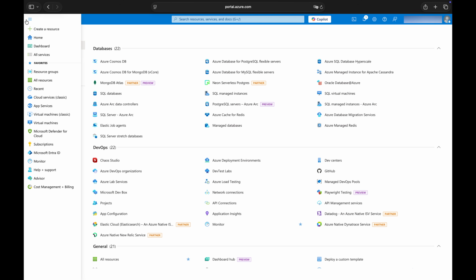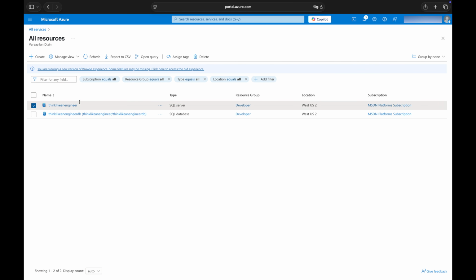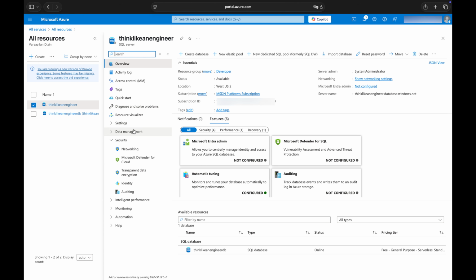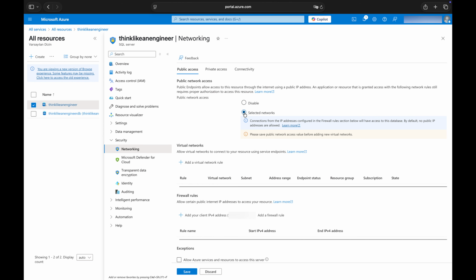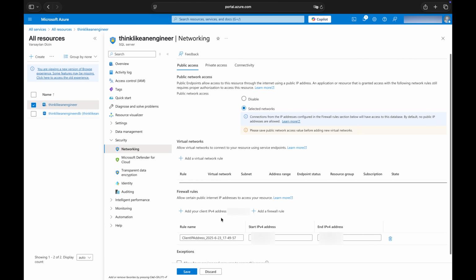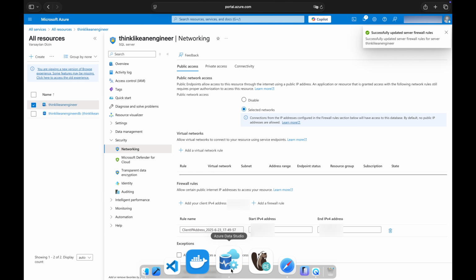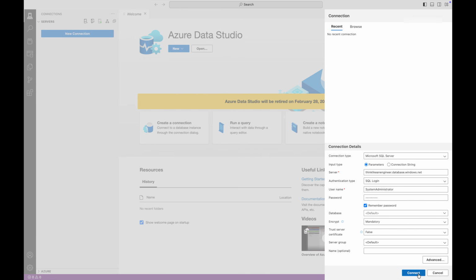Go to All Resources from the menu. Find the SQL server we just deployed. Then go to the Security section and click Networking. Under the Public Access tab, select Selected Networks. Below that, add your client IP to allow access to the server. Finally, click Save. You can now go back to Azure Data Studio and click Connect.